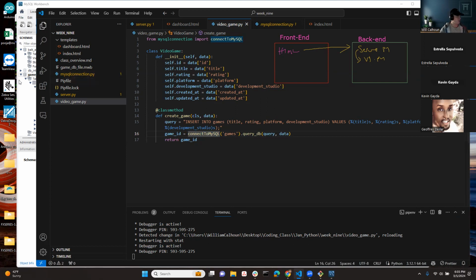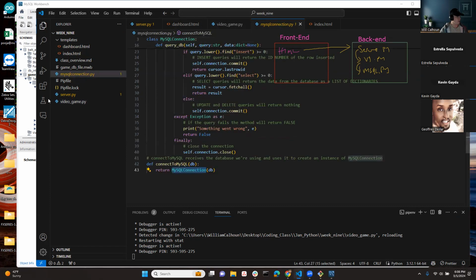So then what it does is it goes into your msql.py to go find that function it has to run. So it's going to go into MySQL connection. It finds that function, which returns this MySQL connection with the DB.